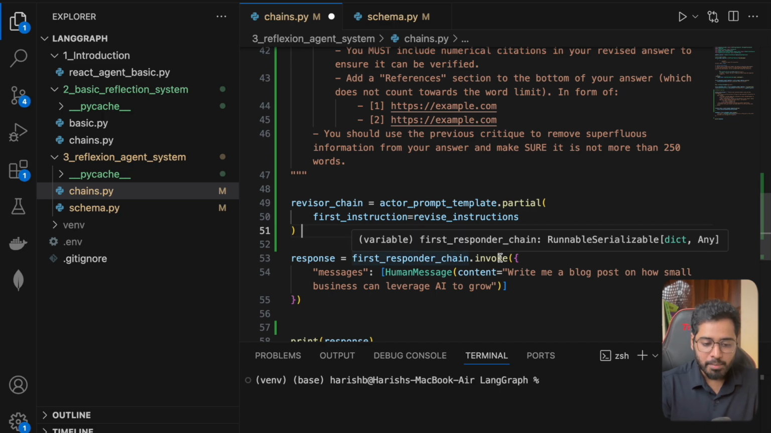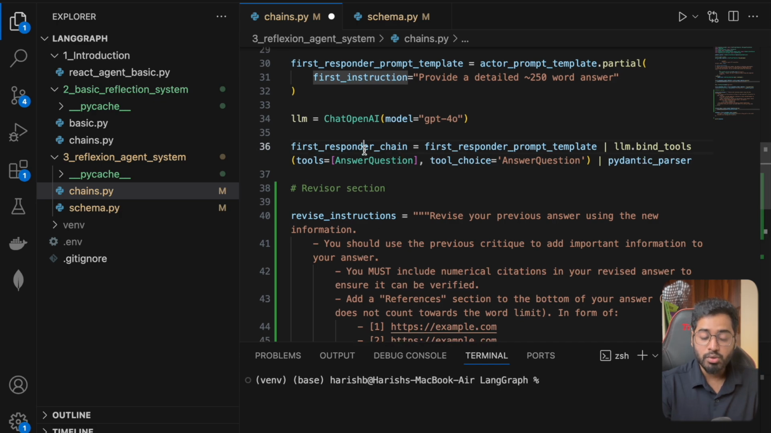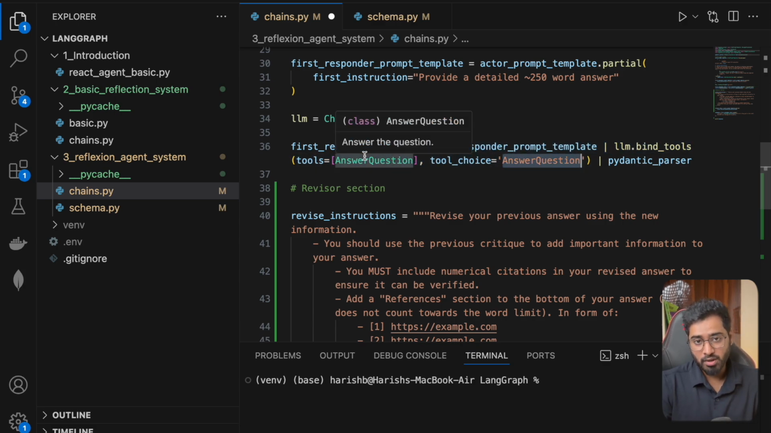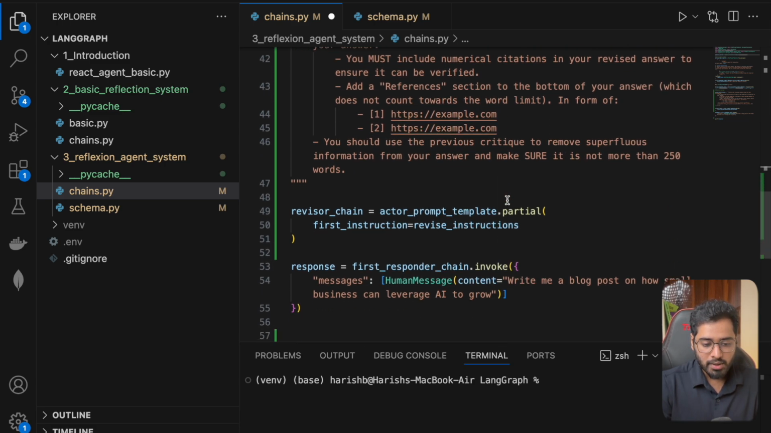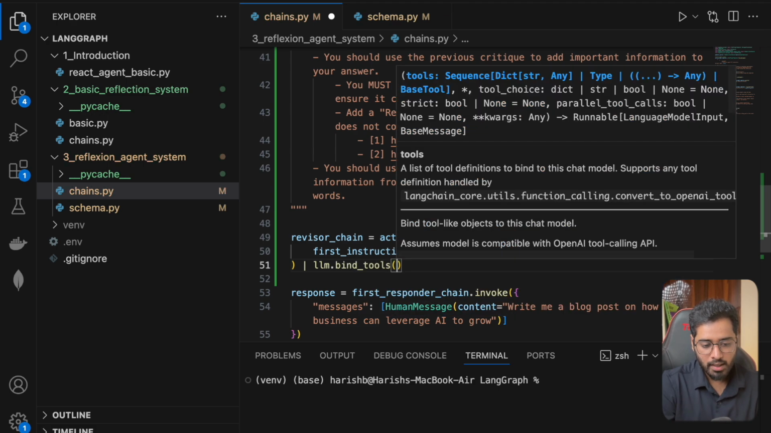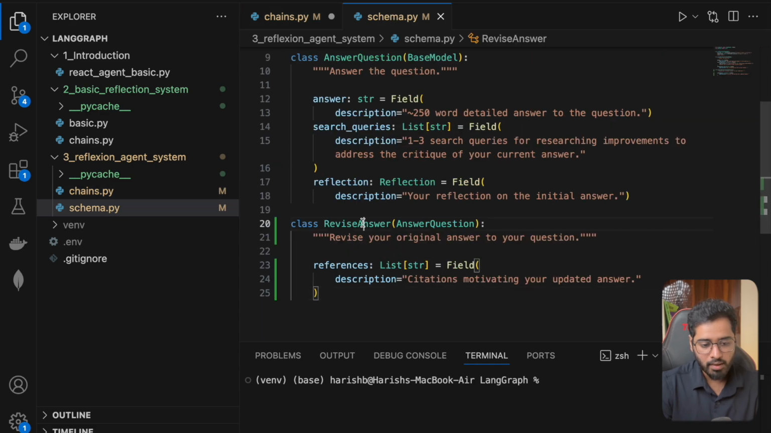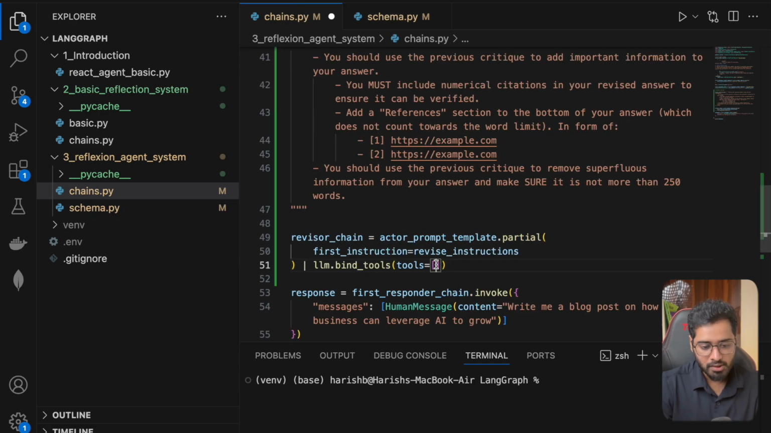Very similar to what we did in the responder chain. Let me scroll up so that you can see. This is the responder chain. All that we're doing is piping this template with the bind tools, and then forcing it to only use the answer question tool. We are going to do the same thing here as well. This is going to be the prompt template. Let's pipe it with the LLM and say bind tools. Then let's provide the tools, which is going to be an array of this particular revise answer schema. Let's provide that here.